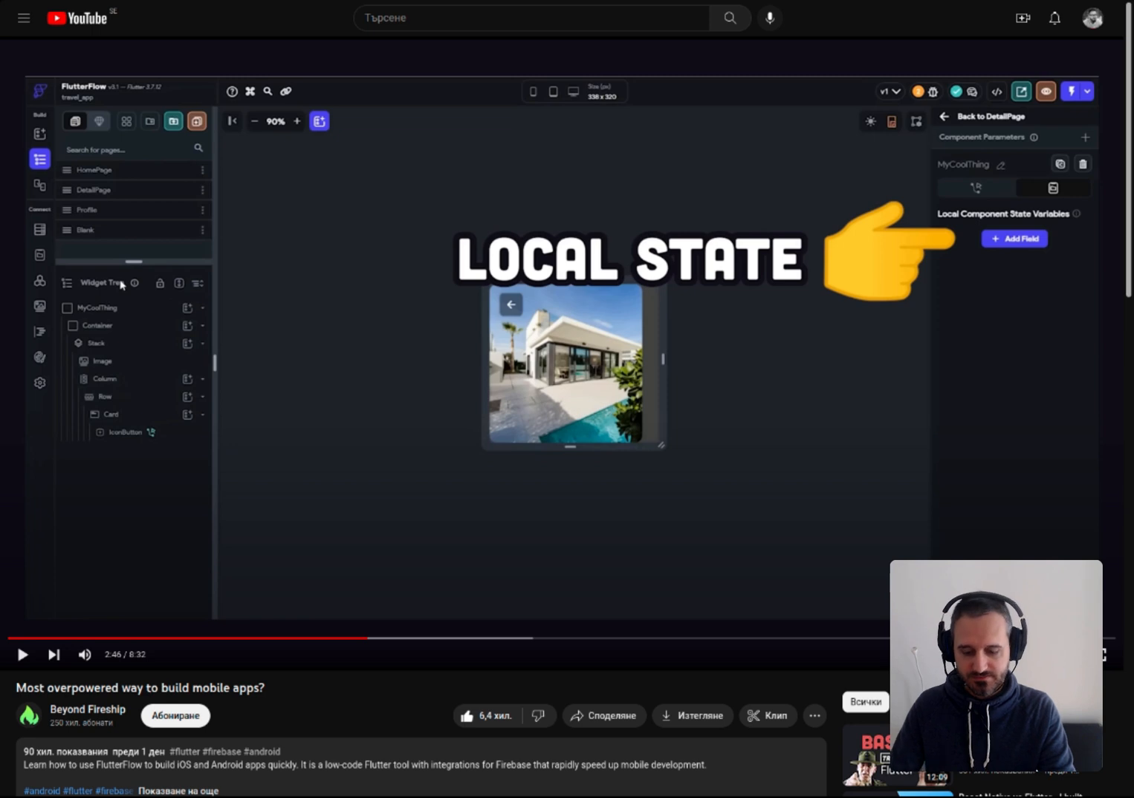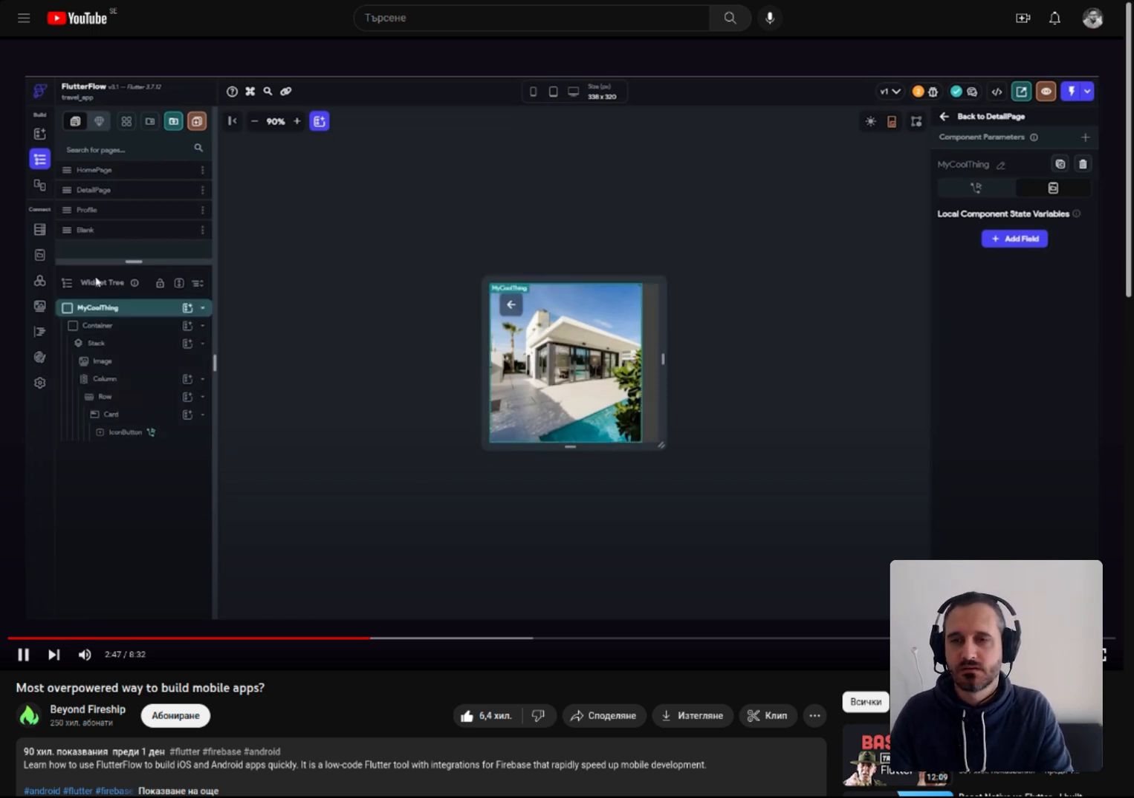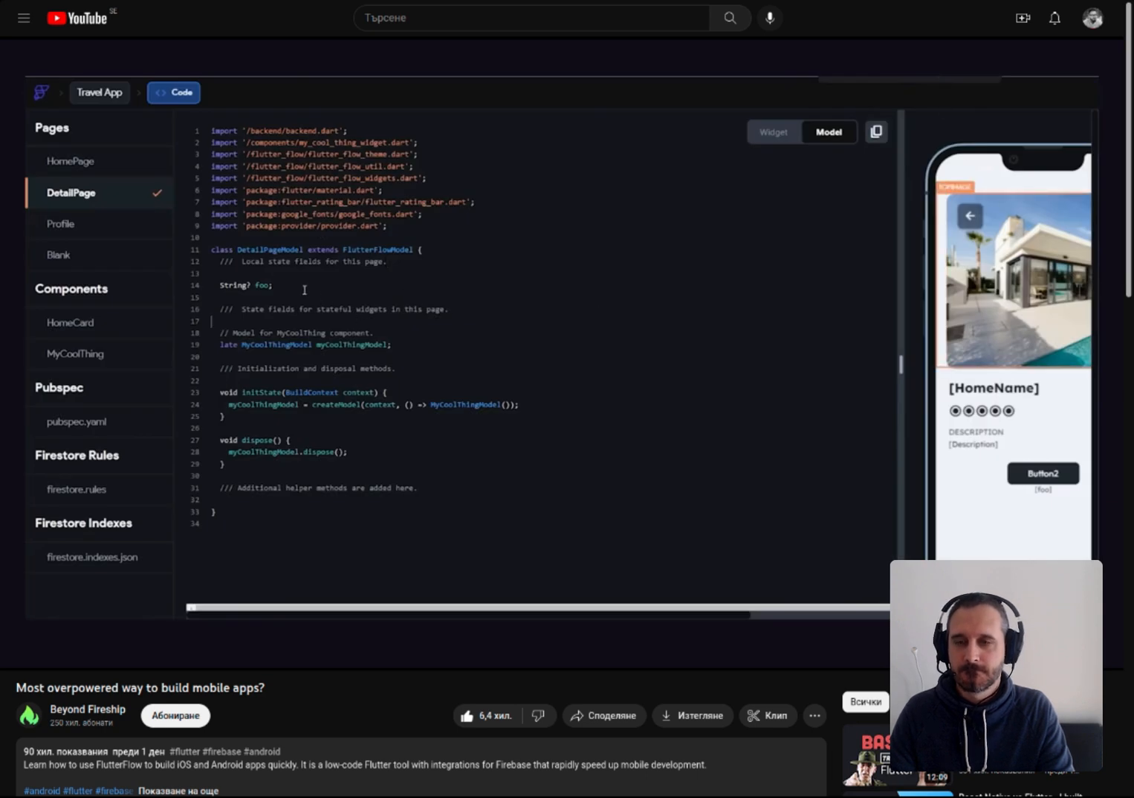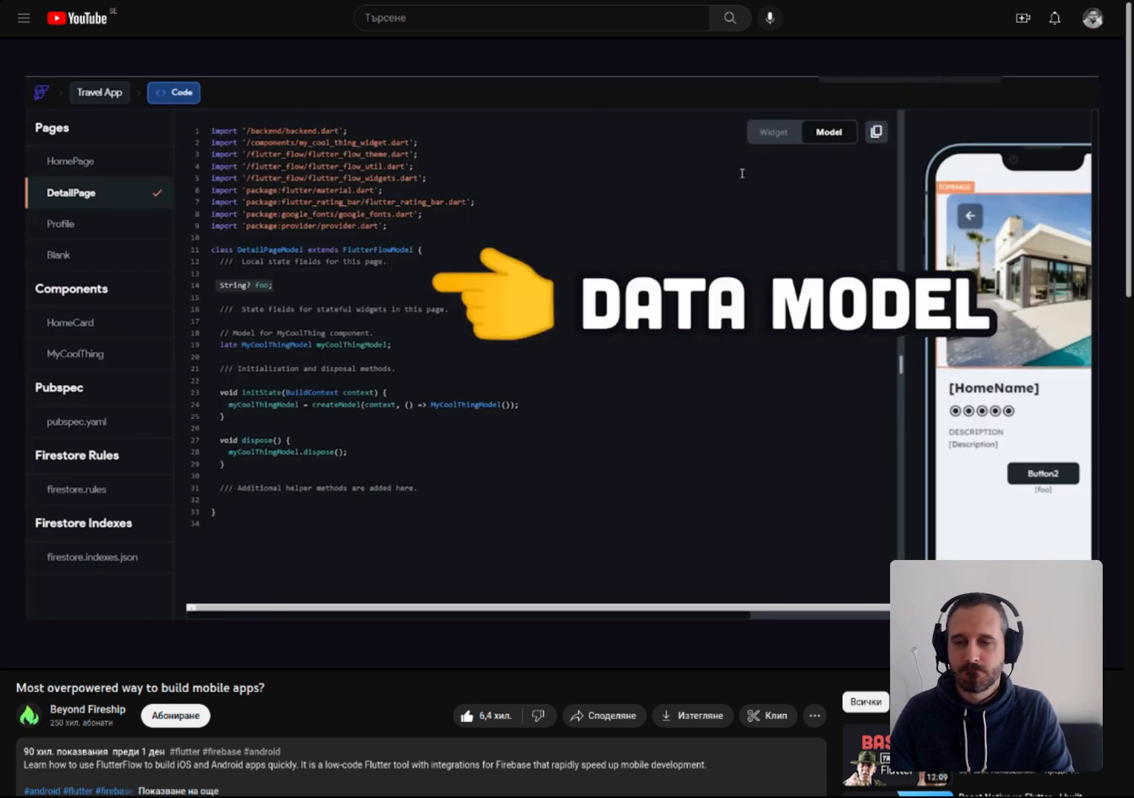It's totally fine, very logical, and you don't need to think about implementing some complex state management system. If we look at the code, it generates a model file for the data itself, then uses built-in Flutter primitives.